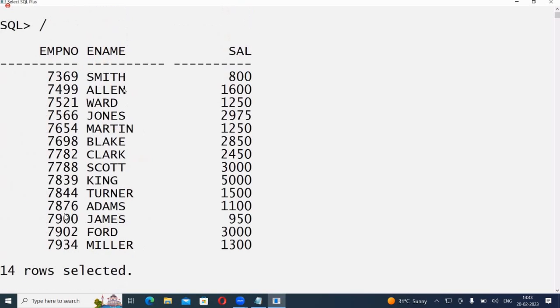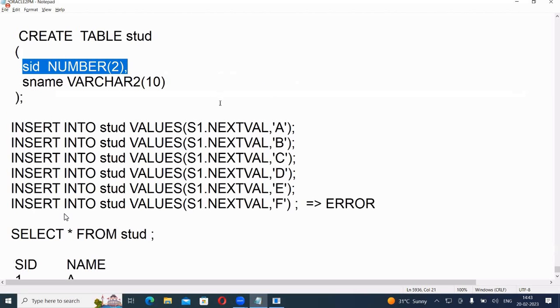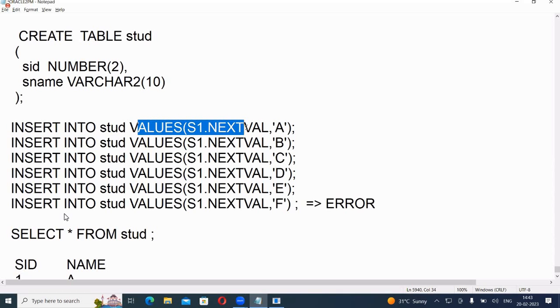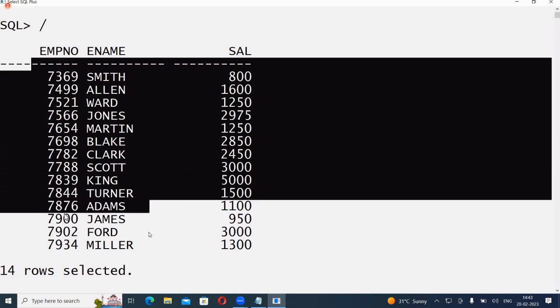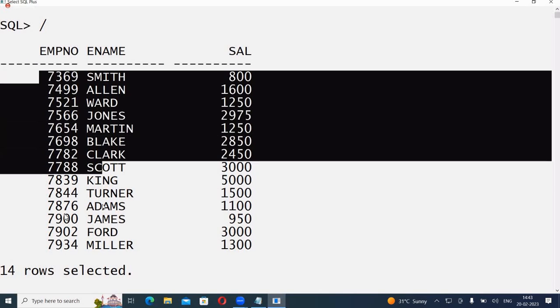I want to use this sequence for employee number, but not for a new employee. I want to use this sequence for existing employees. Previously, we used the sequence for a new student, which means you call the sequence next value in the insert command because you want to generate the value for the new student. But I want to use the sequence for existing employees, not new ones. Employees are already there, but their numbers are not in sequence. I just want to make this value a sequence.